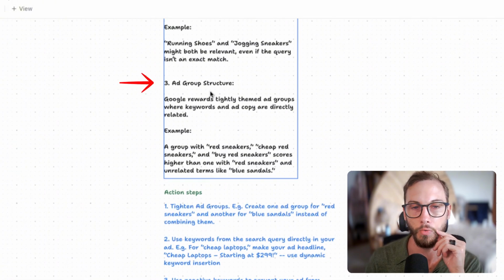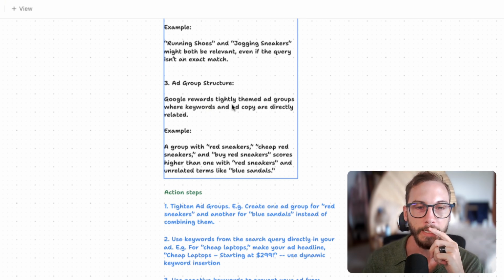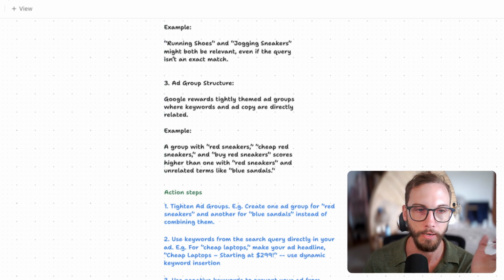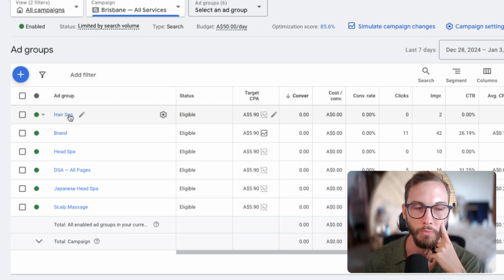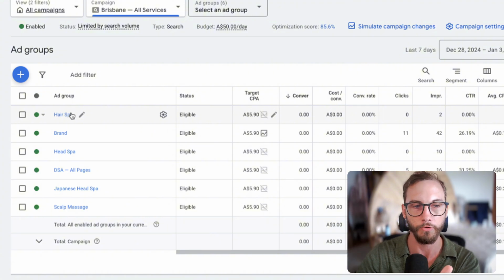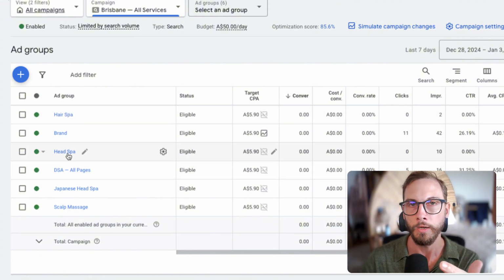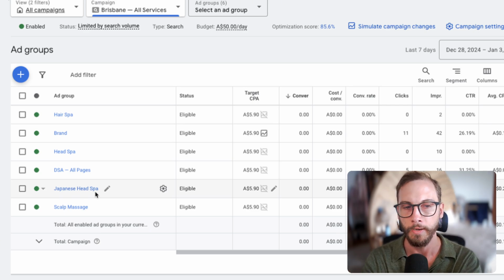Number 3 is the most important one, which is making sure that you have tightly themed ad groups. For example, I've got a good one here. This is a Japanese head spa. What we've done here is we've separated hair spa keywords, anything to do with hair spa. We have those keywords, like 10 of them, in their own ad group. And then anything to do with head spa, we keep head spa related keywords in their own ad group. Anything to do with Japanese head spa, because the intent is specifically Japanese, which will get a higher click-through rate, we've separated that in its own ad group and keywords as well.